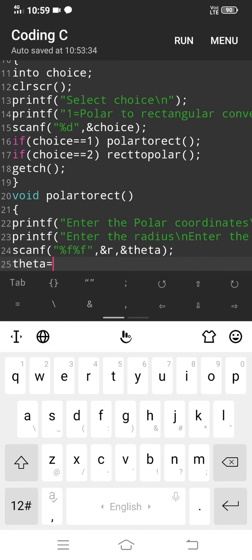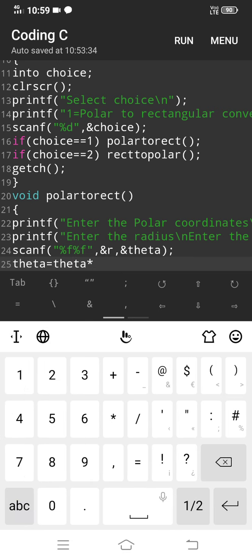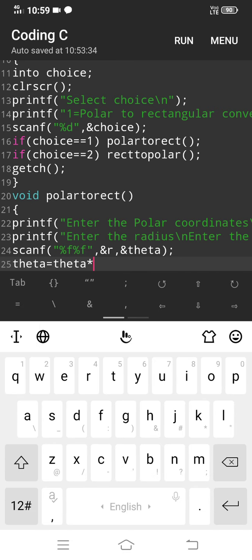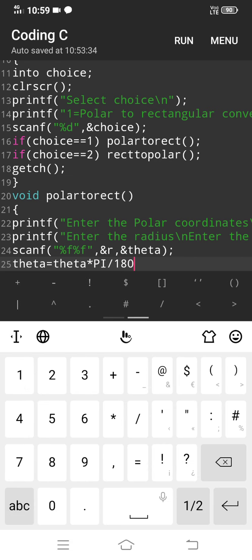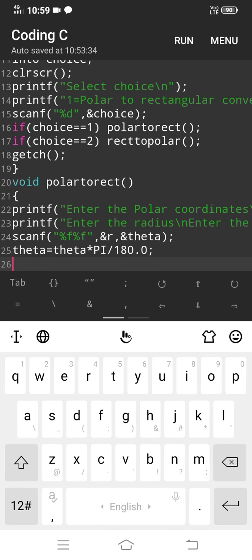The theta is in degrees, so while calculating, we have to convert theta into radians. So theta is equal to theta into pi by 180 is the formula, where capital PI is what we declared in the definition section, pi by 180. Semicolon is the termination of the line.